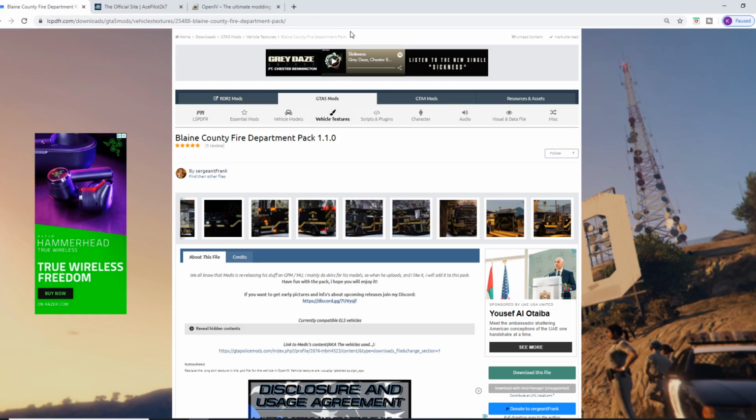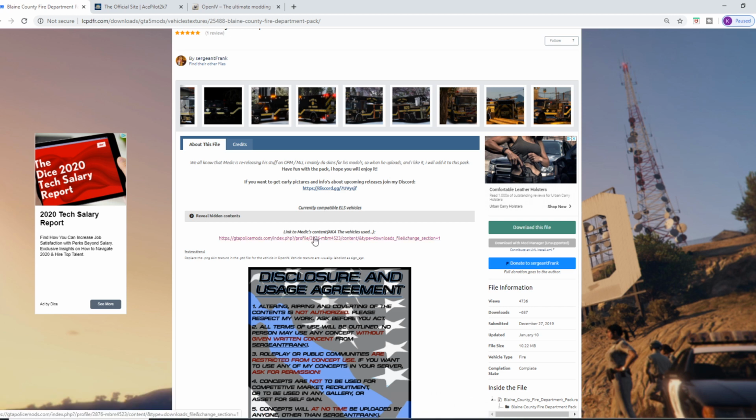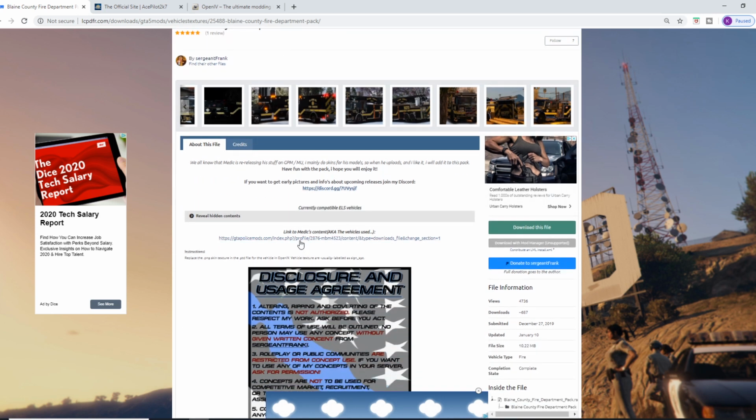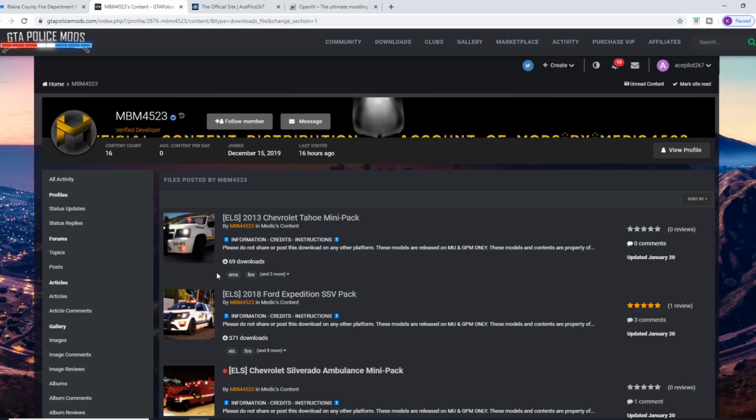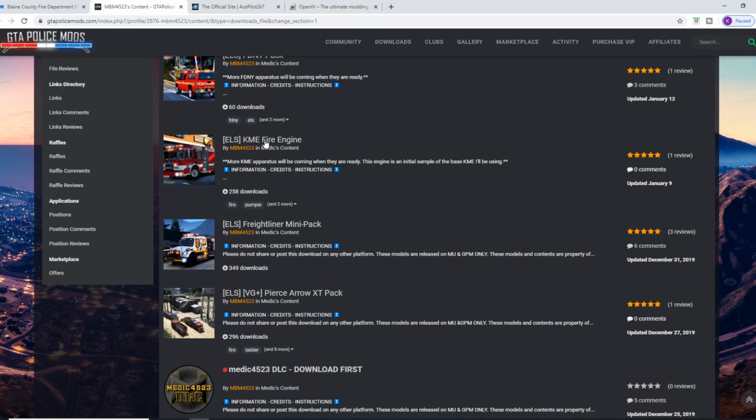So what we're going to be installing today is this texture pack, this fire department pack. Now this tutorial will basically apply if you're trying to do police skins or whatever. The main thing you have to make sure you do is install the original vehicles first. Whenever you see something in the texture section, that just means it's the texture, which is a skin only, not the actual truck, just the skin. So you got to make sure you download the models first and install them. If you did not already download these, make sure you download them first.